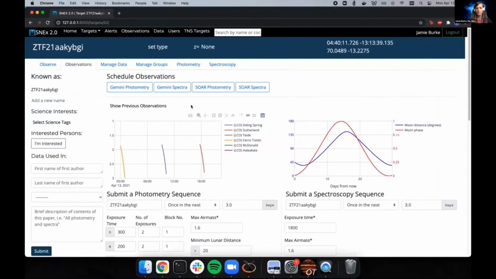So just to recap what we've done so far, we used APIs to find interesting targets using a broker. We used APIs to gather all existing photometry and get that all in one place. And then we also used APIs to trigger observation. So that's the power of TOMs, is that you can do all of that in one convenient system.